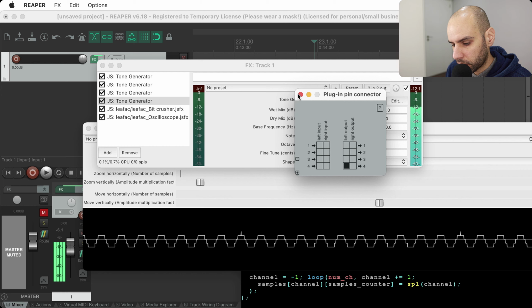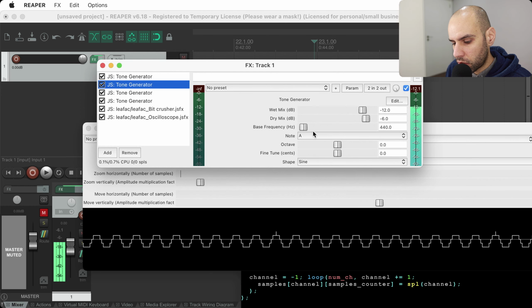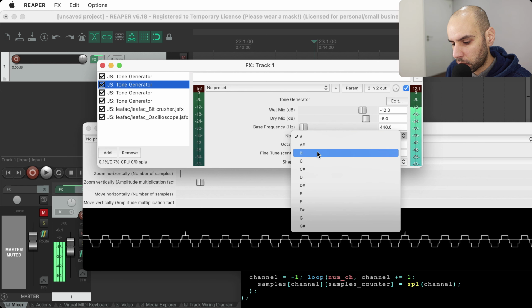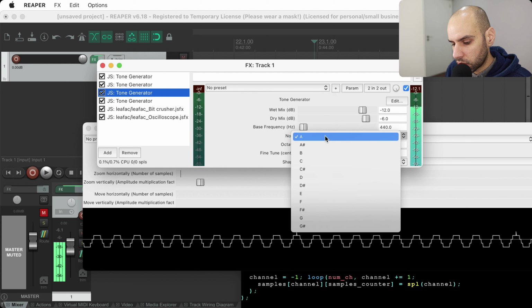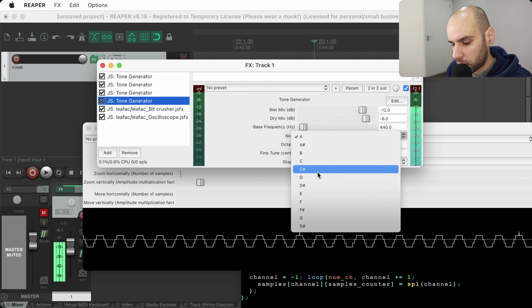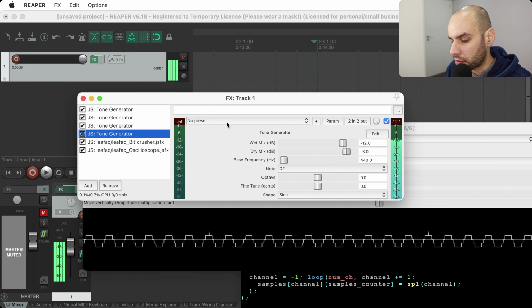Like so. Also, they output different frequencies. So the first one is going to output an A, the second is going to output a B, the third is going to output a C sharp, and the fourth is going to output a D sharp. And they are one step apart.